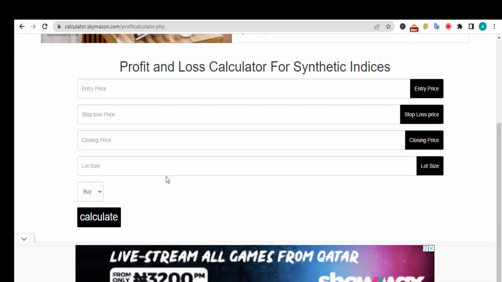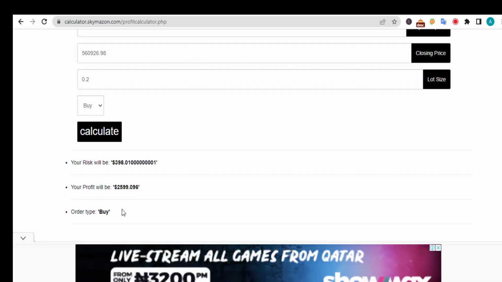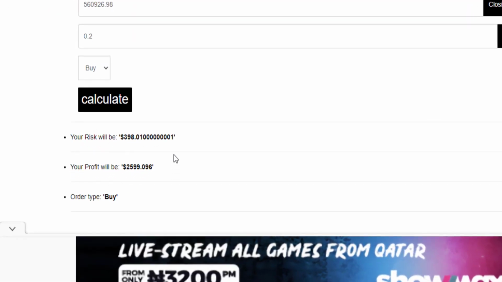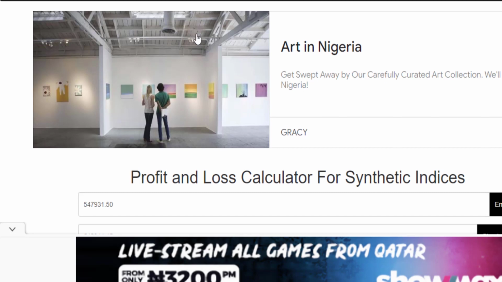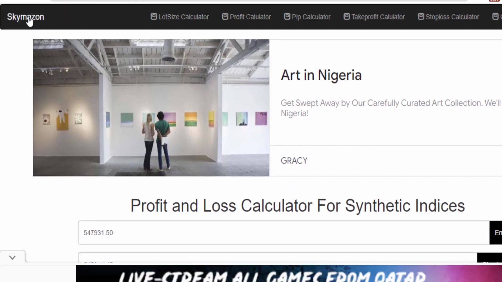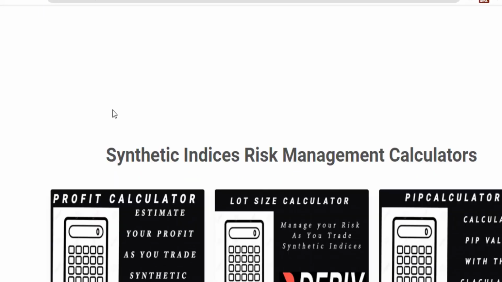As you can see, you need to input 5 parameters to use this calculator: the entry price, stop loss price, closing price, the lot size that you want to use, and the type of order you want to place. Once you input all these values and click on the calculate button here, this calculator will help you calculate how much you stand to win and how much you stand to lose. If your risk is too high, you can adjust your stop loss, choose the appropriate order type, and then tap the calculate button again. Once you are done using this calculator, you can select another calculator at the menu bar here or click on this button to be taken to the home page.